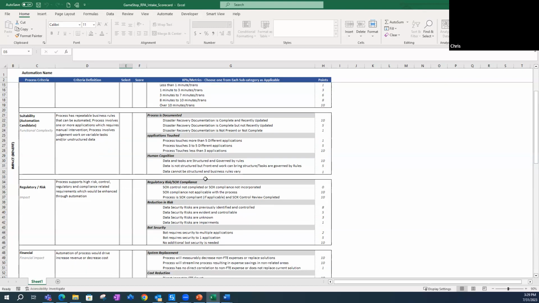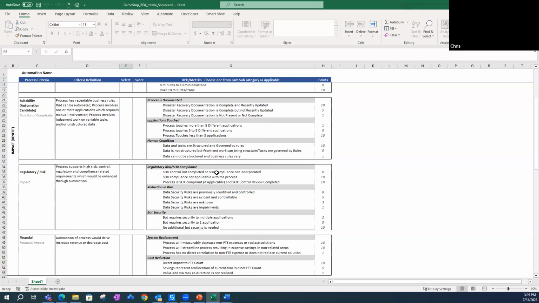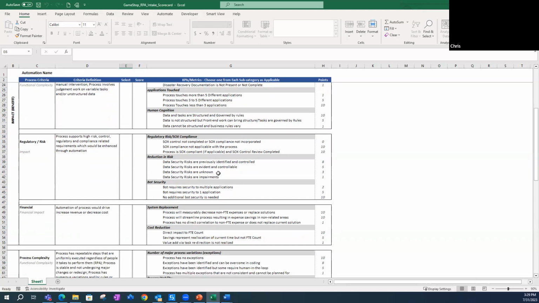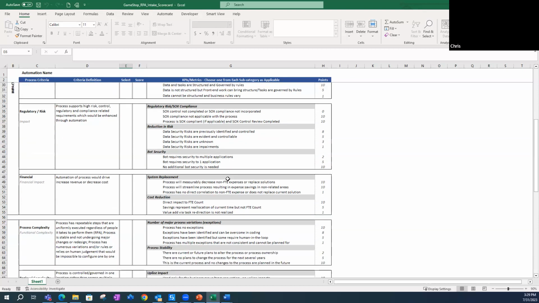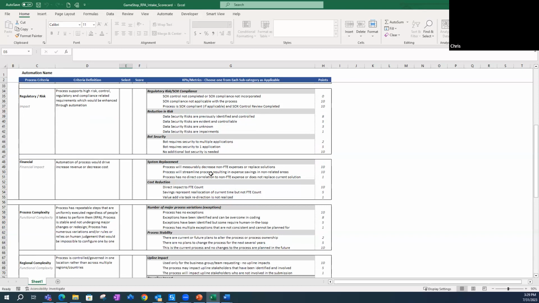Does your process require a human in the loop? Is there somebody that's going to have to determine something before your bot picks it back up and runs to the finish line with it? Do you have regulatory compliance? Is there a reduction in risk to your organization by doing this automation? And what kind of security does your bot need? Is it going to need new security? Is it going to need exclusive security for just one automation? Are you replacing systems? Are you replacing third-party solutions?